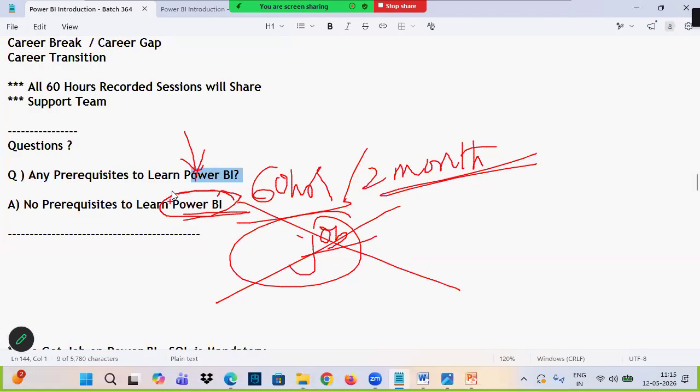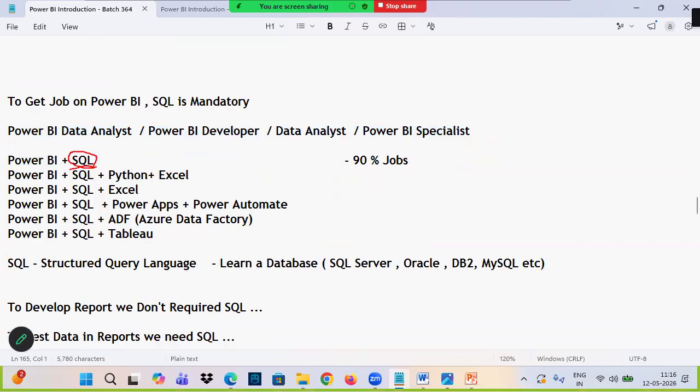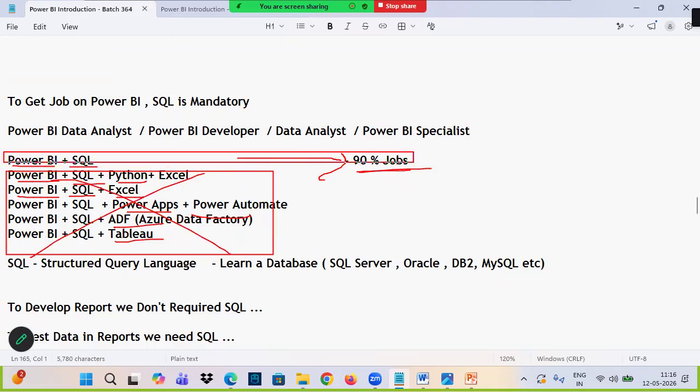If you go and check the jobs on Power BI, they will be posted like this: Power BI data analyst, Power BI developer, data analyst, Power BI specialist. If you go to Naukri or LinkedIn or some job portal and search with these job designations, you'll find the jobs. In every job, you'll find SQL, guys. 90% of job postings on Power BI will be in the combination of Power BI and SQL. Some jobs ask for Power BI, SQL plus Excel. Some ask for Power BI, SQL plus Python. Some jobs ask for Power Apps, Power Automate, ADF. This combination is less common. The major combination is Power BI plus SQL.